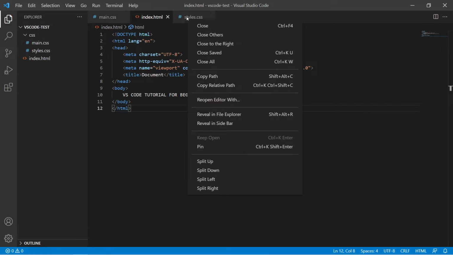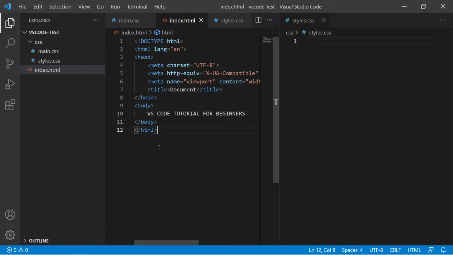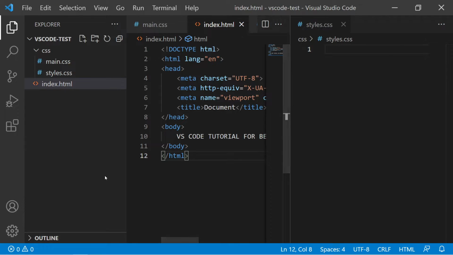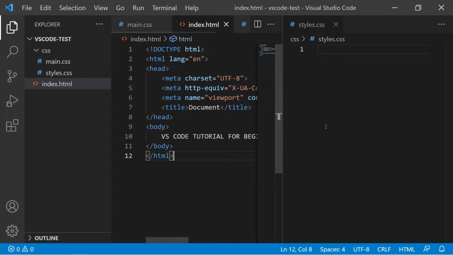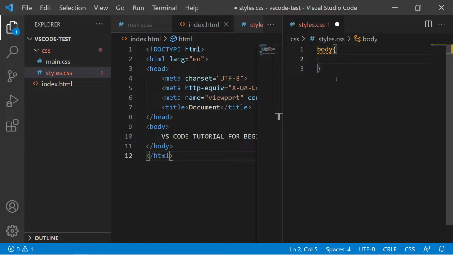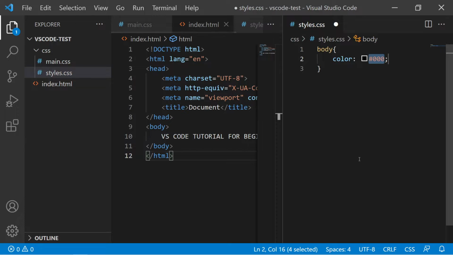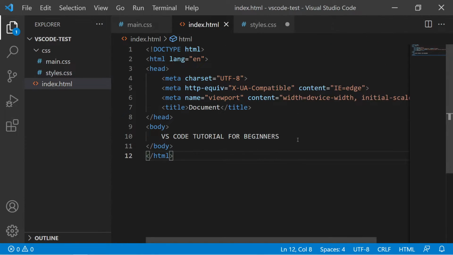So I can just right click on this and you will see all these options. If you click on split right, you will see we have this file open right here. So if you want to work on multiple files at the same time, suppose you have an HTML file and a CSS file, you can just work side by side. So here I can say, let's say body and color red and so on. You get the idea. So we can work side by side by using this option, and I'll just close it for now.